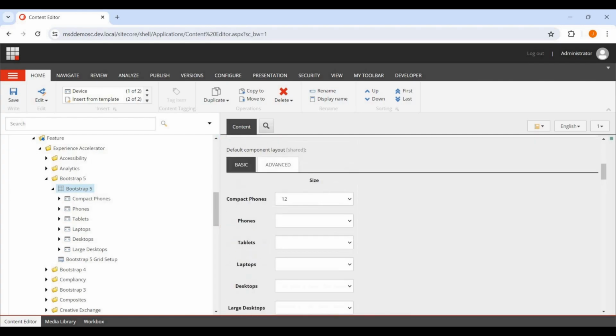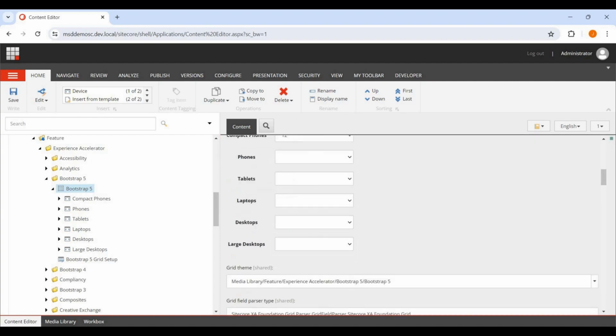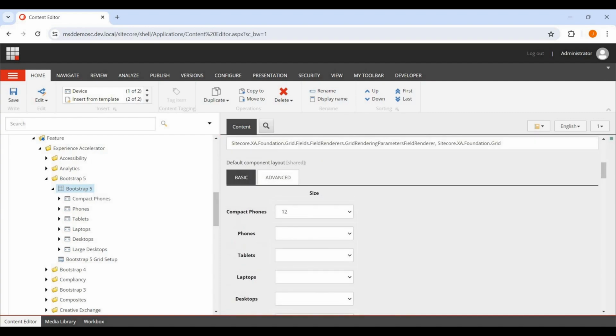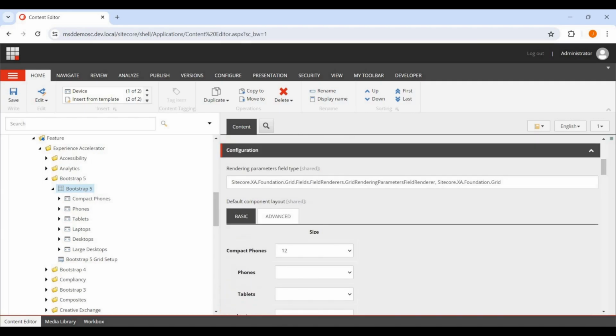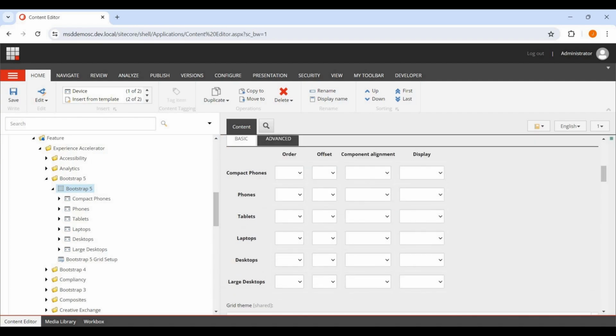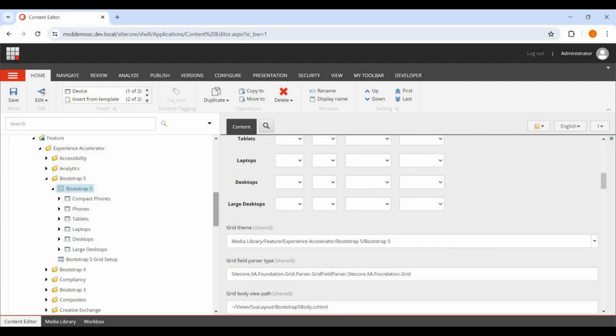Okay, there are basic and advanced layouts. So how you want to set the size, like for compact phones, tablets, what size you want to fill, you can give here. In the advanced you can set order, offset, component alignment, and the display. So how you want to set up for the compact phones, the component should be aligned left, center, right. Also display, if you want to display it or not. Okay, that you can set up here.